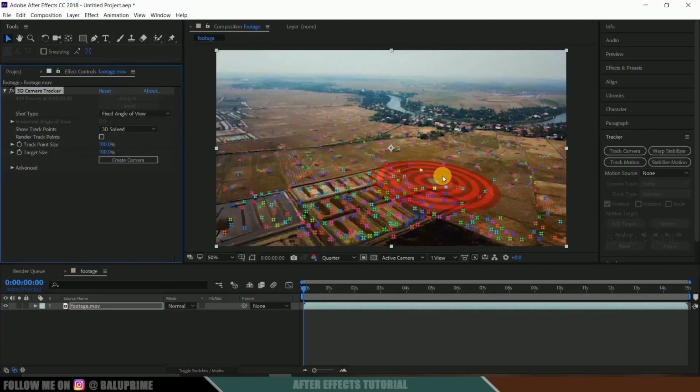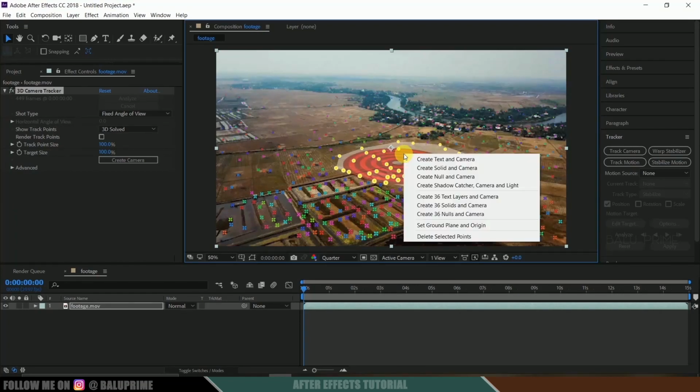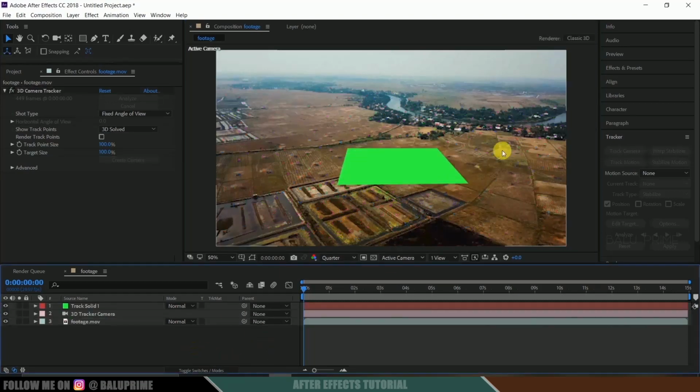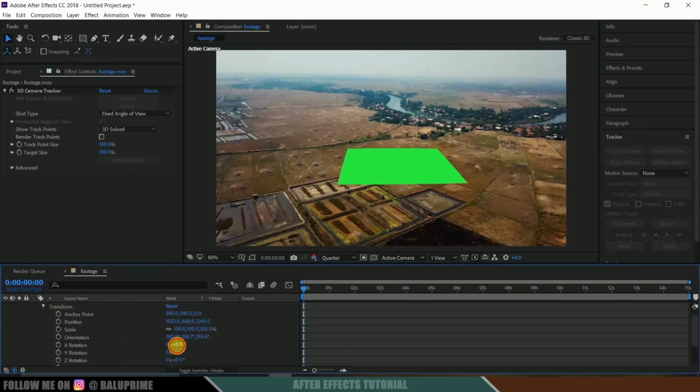So once the tracking is done, we got this bunch of track points here. Now hold left mouse key and simply draw on the bunch of track points where you want to place your 3D object. After that, right click and select create solid and camera. So we got a solid created here. If you want to align this properly, we can do that. So we'll come to this transform options. So we can align as per the perspective.